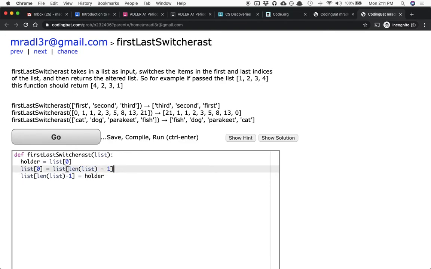I probably should have read this part, by the way. So first, last, switch, last takes a list as input, switches the items in the first and last indices of the list, and then returns the altered list. So I did the switching around. Now I just need to return the list that has been altered.